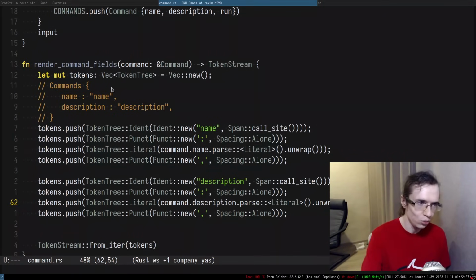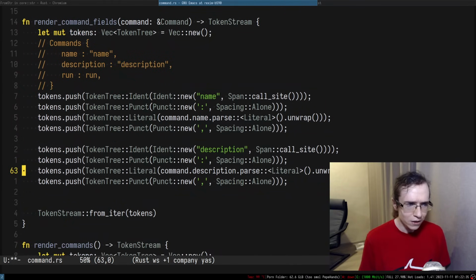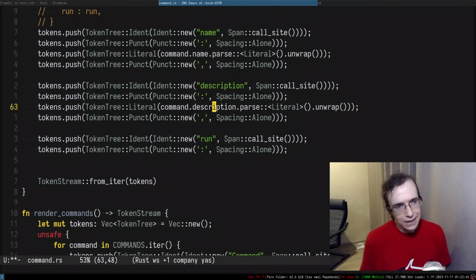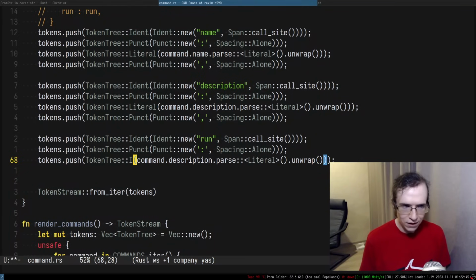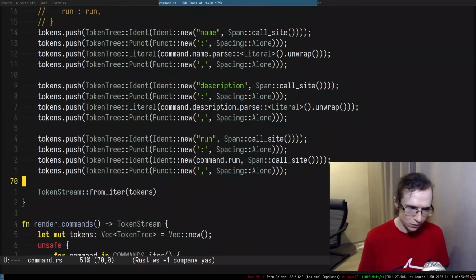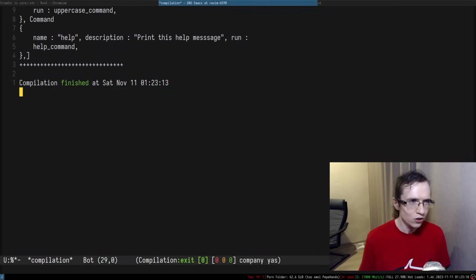And the last thing we need to do, we need to generate the run. Right, and the run is going to be an identifier, right? So some sort of a run ID. So we can easily copy paste this part at least. Right, so this is going to be a run, this is going to be that. And then we don't have literal, we have identifier. And identifier is literally the identifier we have in a run. Right, so this is going to be command run and span call site, right? So it's basically the location of where you call the macro. And that should theoretically work. So it has to be like this. Yeah, sure. And it just compiled without the errors.